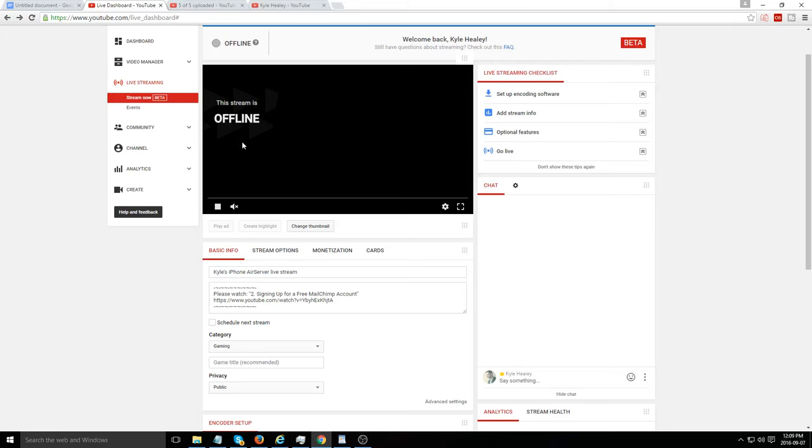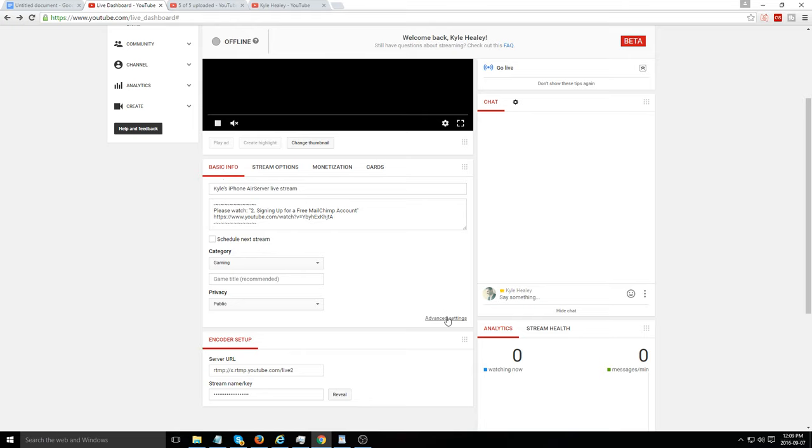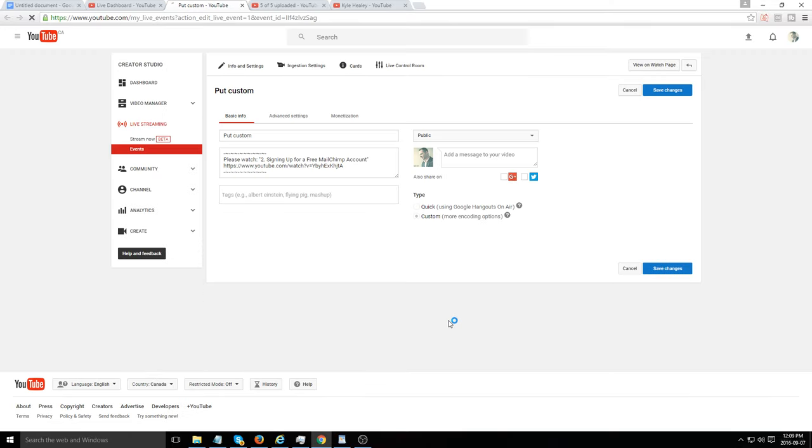So really quickly, I want to go over the advanced settings within the YouTube Live dashboard. These settings are not so advanced that it's going to make you confused, but something you're going to want to understand. So let's just get to it. Go to the basic info tab and scroll down to the bottom where it says advanced settings and click that. It'll pop up a new window.